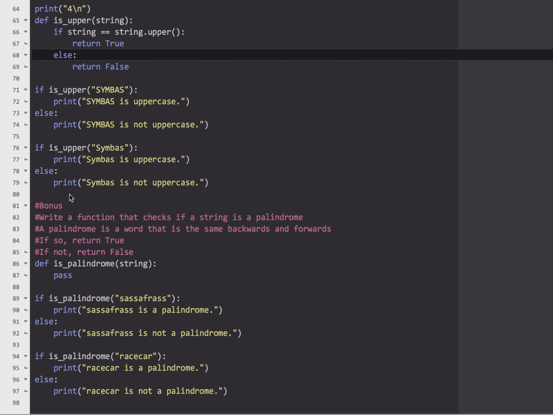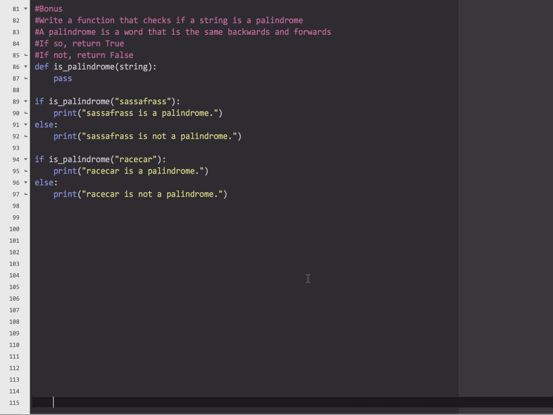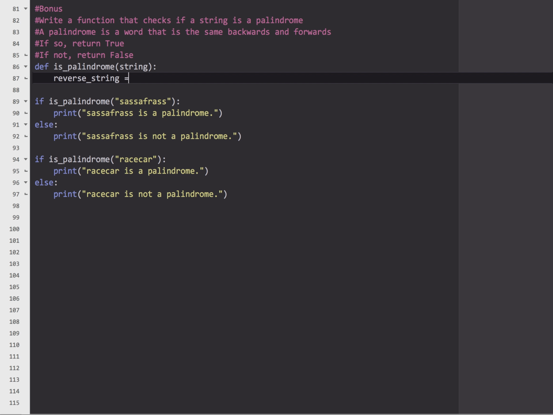Okay, and the final one is a bit more complicated, but similar. We are sending a value. Okay, it says, write a function that checks if a string is a palindrome. A palindrome is a word that is the same word backwards and forwards. So if it is, return true. If not, return false. Okay, so what we need to do here is, conceptually, we need to compare the string to its reversed self. So we have to create the reverse string. So reverse string. So when we start out, we don't know what the reverse string is.